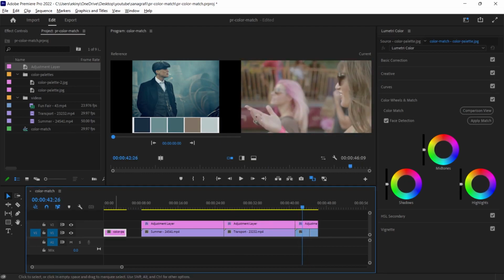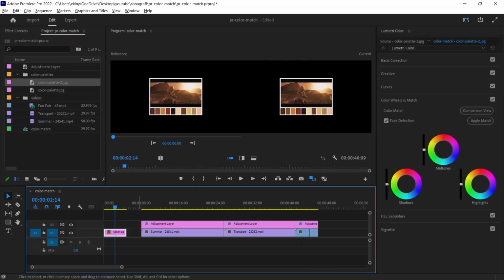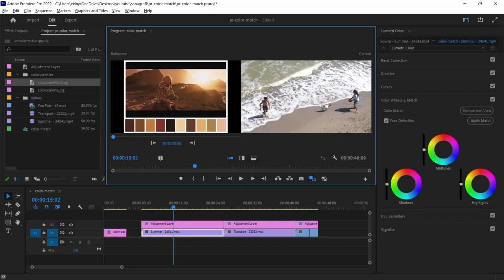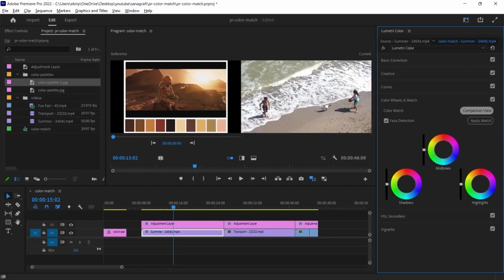Now I'm going to delete this color palette and replace it with the next color palette, and let's go through it and see what happens. Let's select our first video. You don't need to click on this because we are already in comparison view mode. But if you exit the mode like this, you can click on it again to activate this mode. Let's not waste any time. Let's move on. Now it is already clear how it works. I click Apply Match and it tries to apply the warm colors here to the shot on the right.